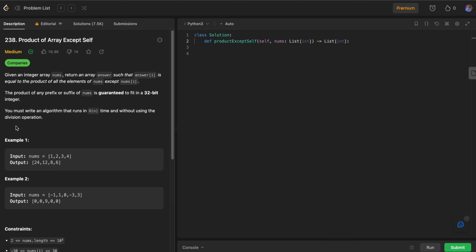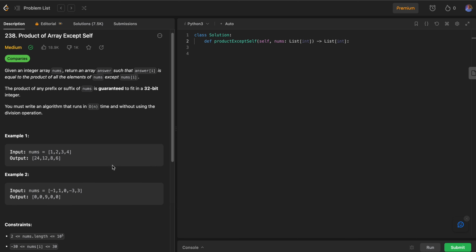Yeah, so let's just read the question. Given an integer array nums, return an array answer such that answer[i] is equal to the product of all the elements of nums except nums[i]. The product of any prefix or suffix of nums is guaranteed to fit in a 32-bit integer. You must write an algorithm that runs in O(n) time without using the division operator. So, for example, 1, 2, 3, 4 gives a result of 24, 12, 8, 6. And for this one, you get a result like this.